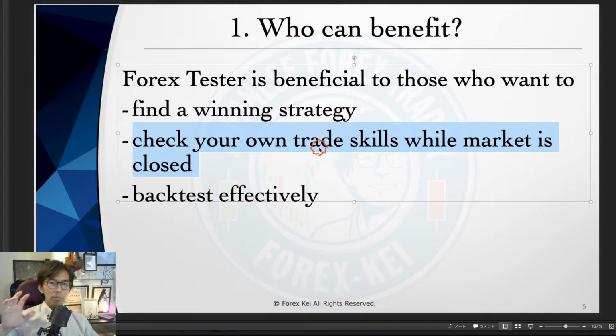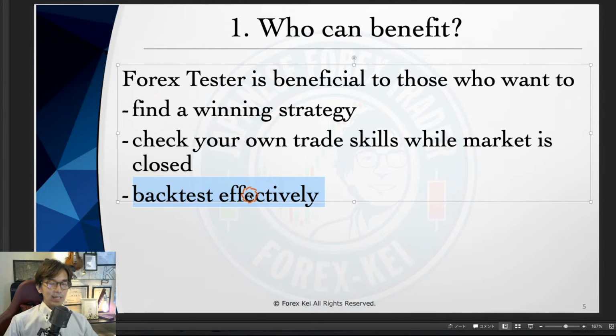But when the market's quiet, or when it's holiday, then I just run the Forex Tester 4 and backtest my own skills. So that's the great feature. And also finally, backtest effectively.